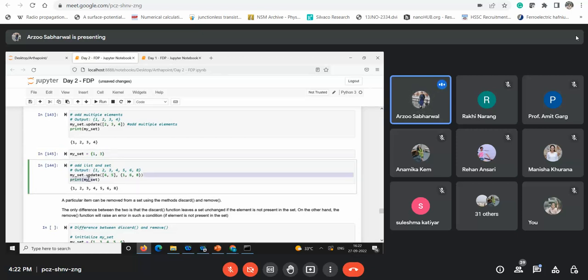So if I just say update this set with two things, one is the items of the list and the other is the items of the set, and now print the set, I can run this command and it will have all the items. It has 4 and 5 now in this set. It has 6 and 8 also in this set. So this becomes my new set.